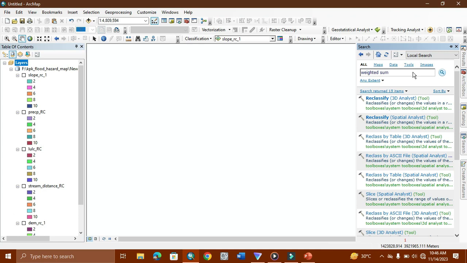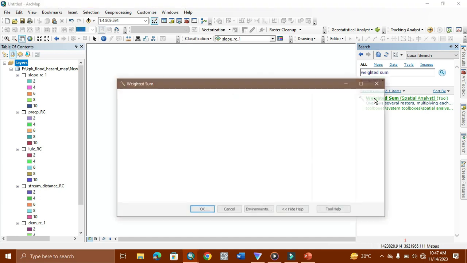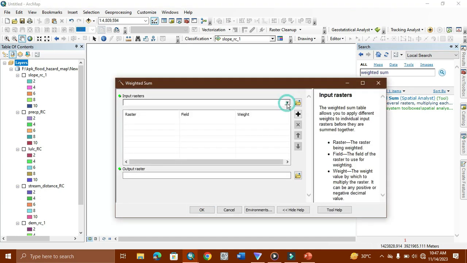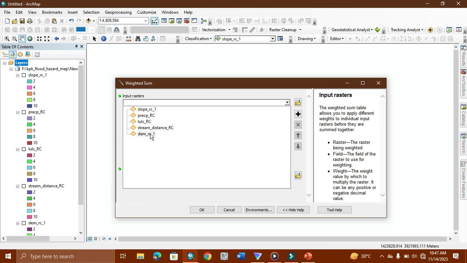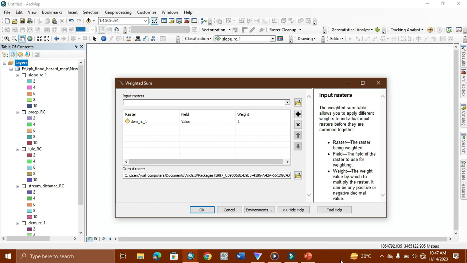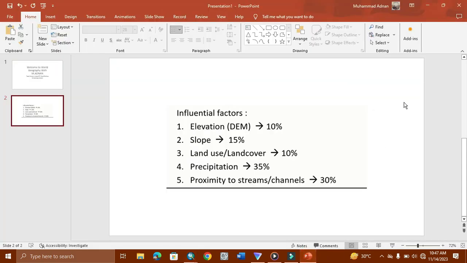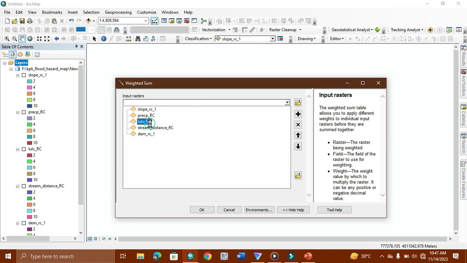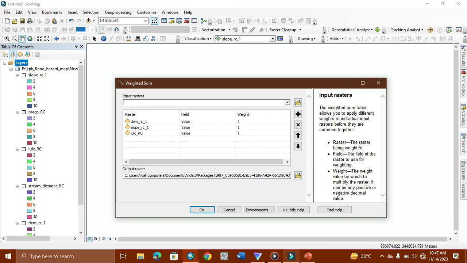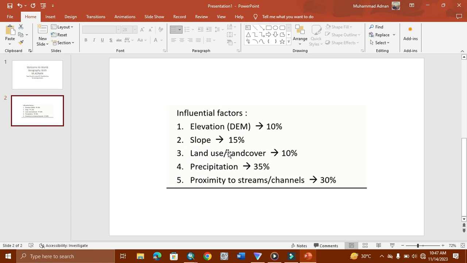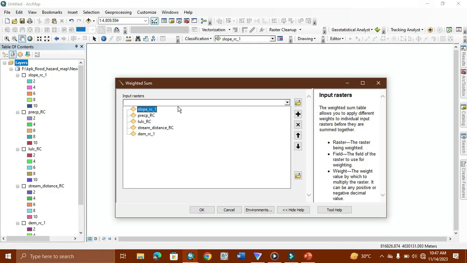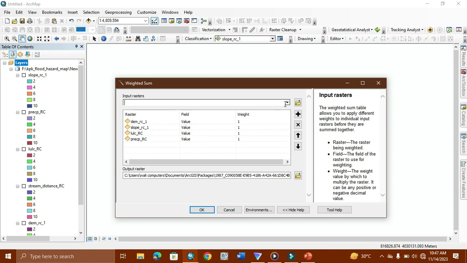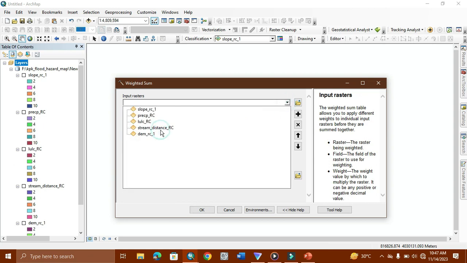Weighted sum tool, and here we will get it, and now we simply apply here the sequence DEM, and after DEM we will add DEM slope and then land use land cover, slope, land use land cover, I think precipitation is here, land use land cover, precipitation and channel 1, and stream distance here. So here will be the weight.